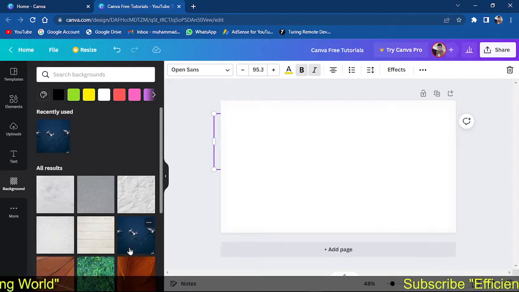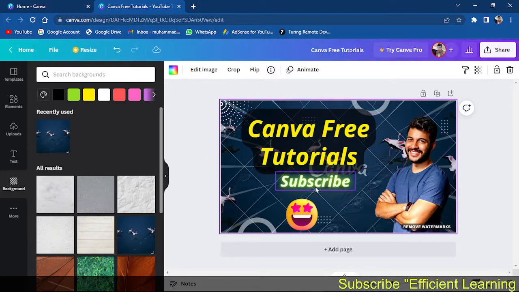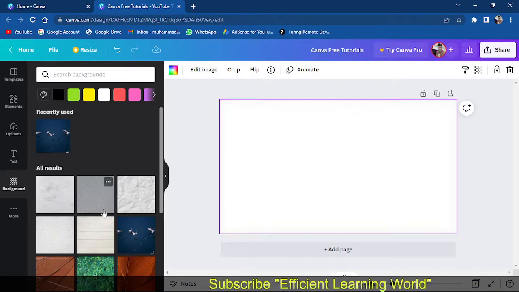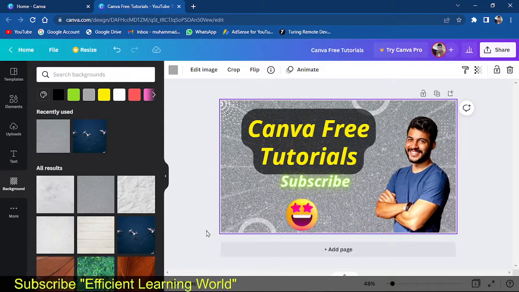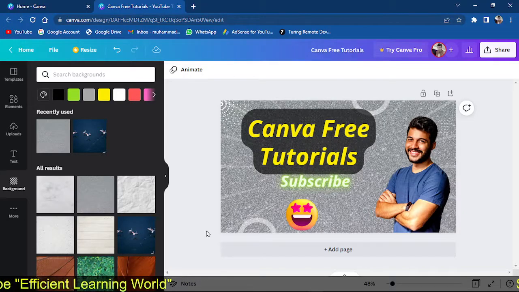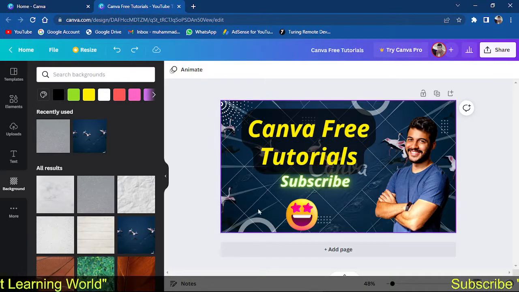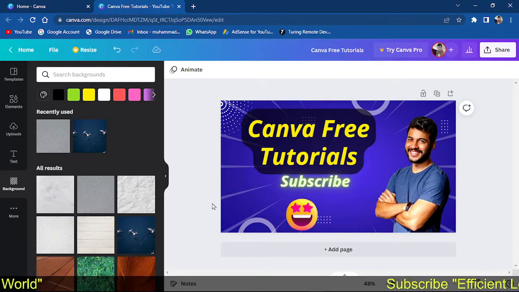For example, if you click on this one, you can see the image background of this thumbnail is now changed. I can also apply this one, so it will look like this. Currently I don't need this one, so I will just press Control Z to undo all these settings. Okay, this is perfect. I just need this one.